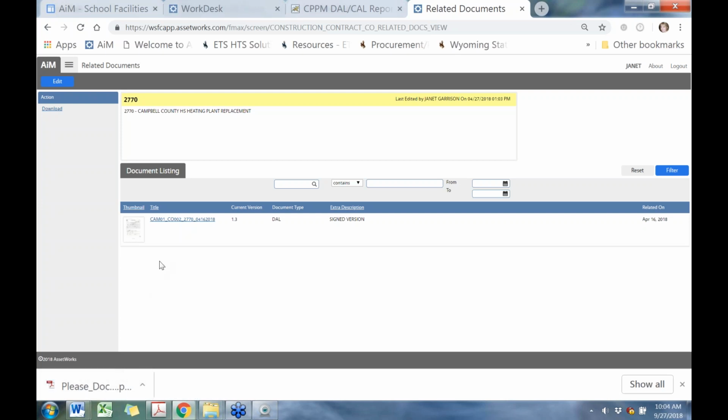If you were looking for it and you couldn't find it, you're going to find it in AiM. Anything that you've done, any change orders or original contracts, you can find those in AiM. So does anybody have any questions about either of those?